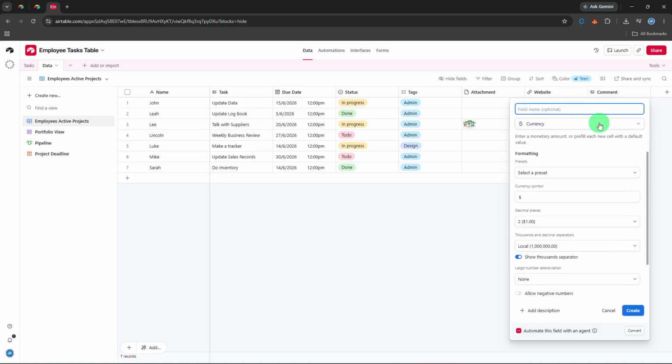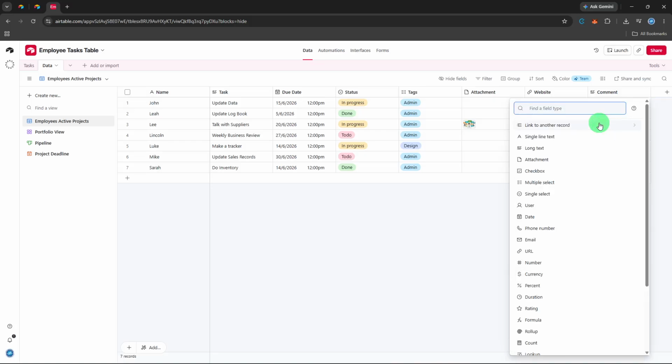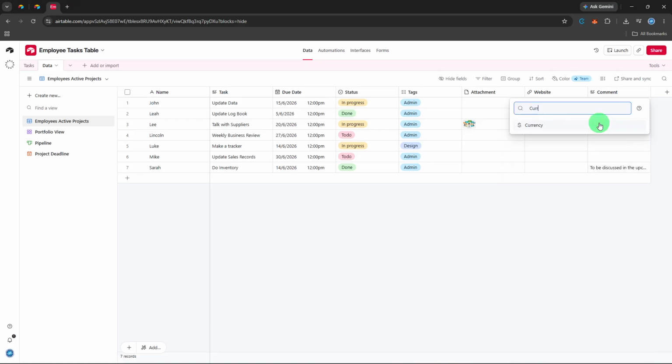Now, look at the very top of your table, where the column headers are. You'll see a small plus button at the end of those headers. Go ahead and click that plus button. A blank field will appear.